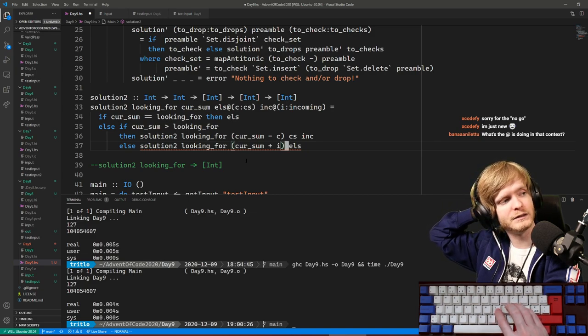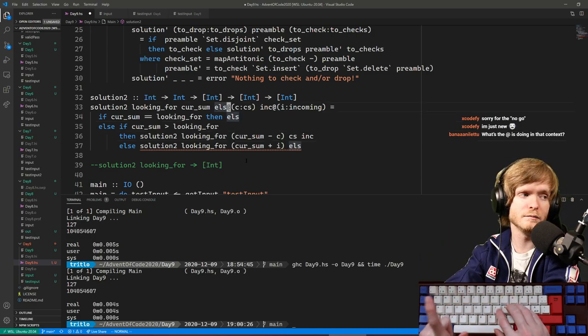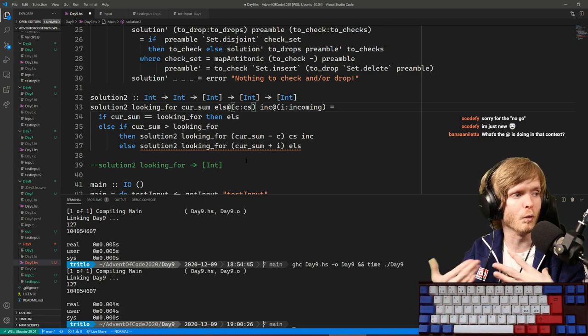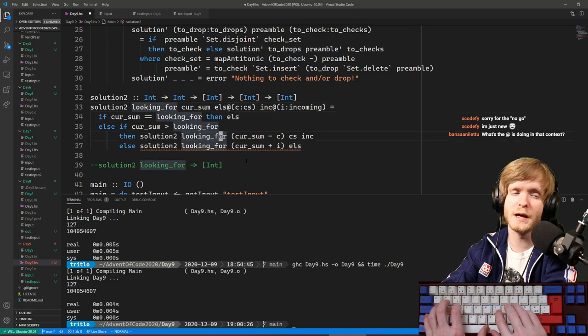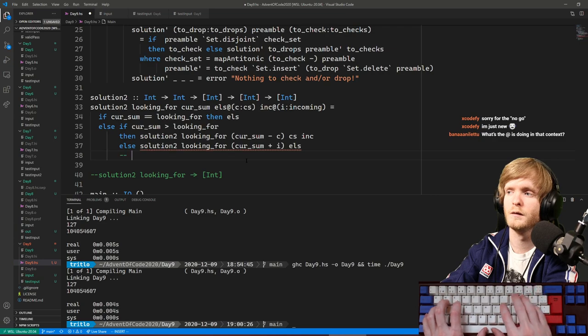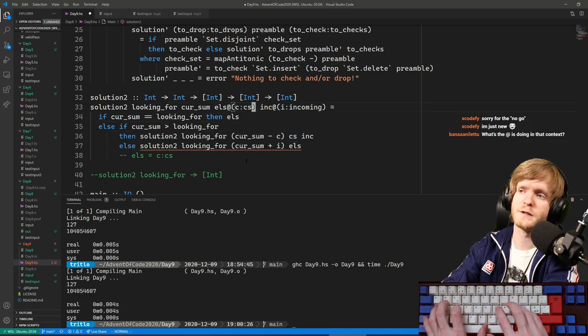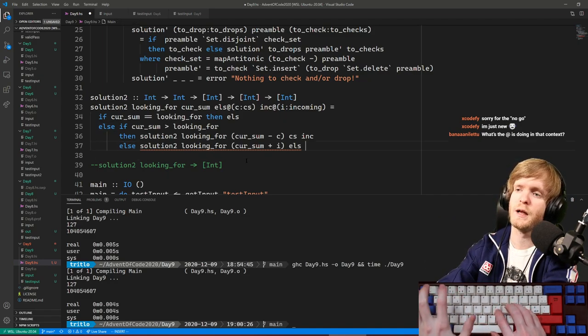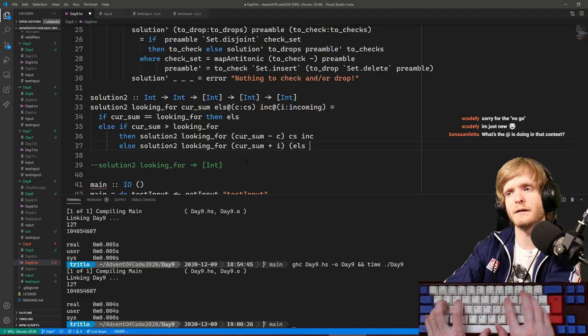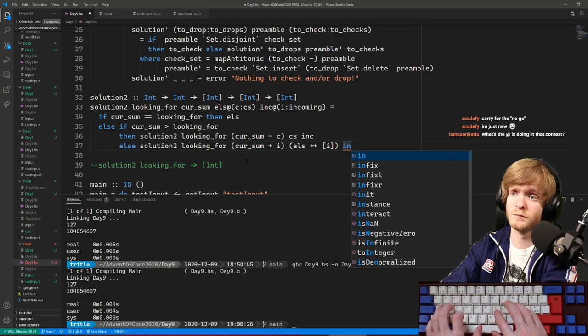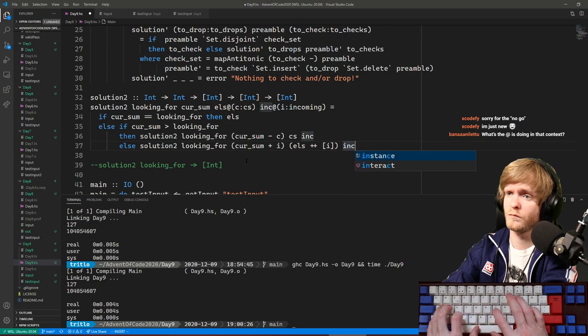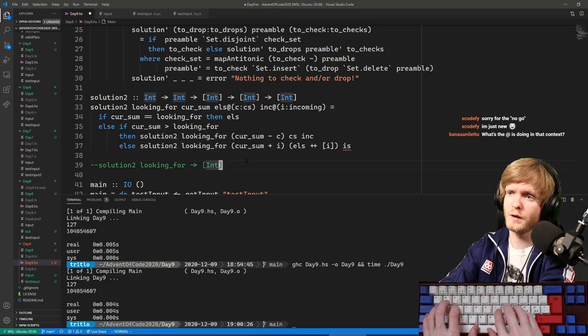What is the at doing in that context? The at is a pattern match, so C to CS, but I want to be able to refer to the whole thing. So instead, I give a name to this pattern match. So else is going to be C:CS. I just give a name to the pattern match that I'm looking for. It's actually more useful if you're dealing with records and stuff. Here I want to add it to the end, right? So I guess, no, this works. But it is not good.